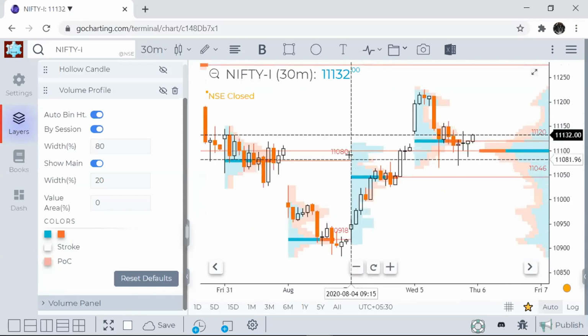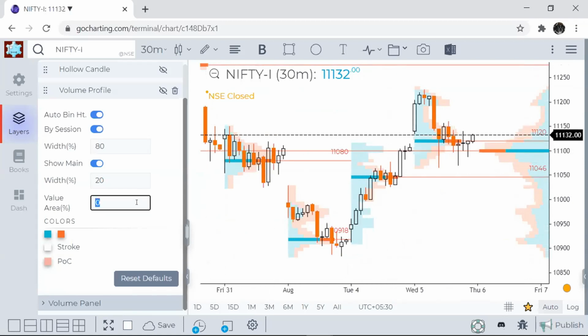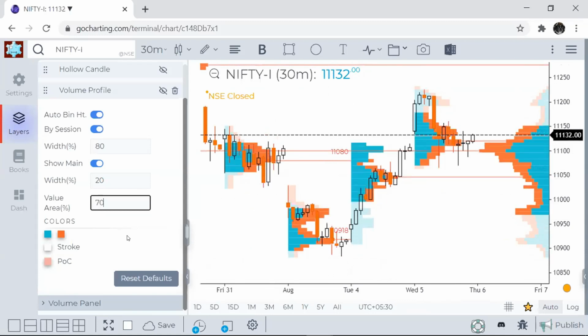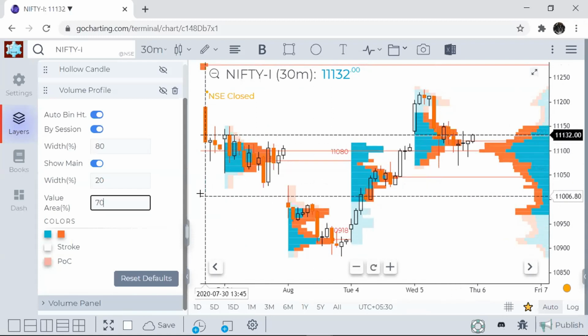Similarly, the levels are displayed here, the POC levels and the value area. I set it to 0 if I want to see the full profile without the value area. If I set it to 70, you can see the difference. The darker portion is for the value area. The lighter one is beyond the first standard deviation.